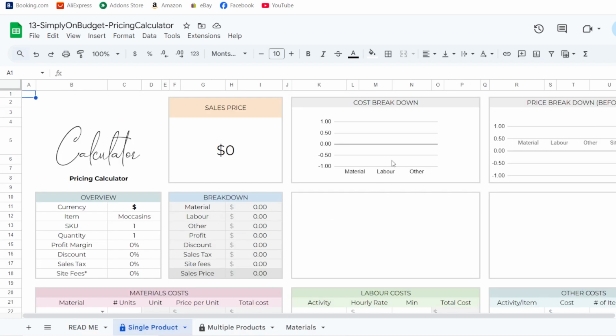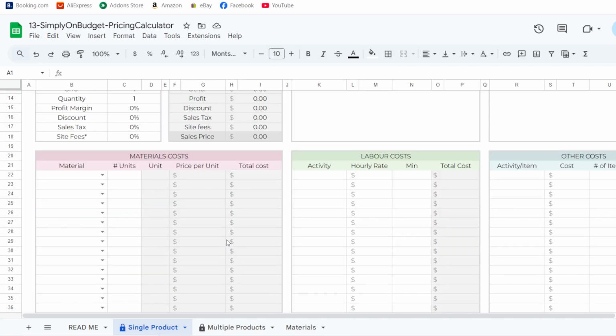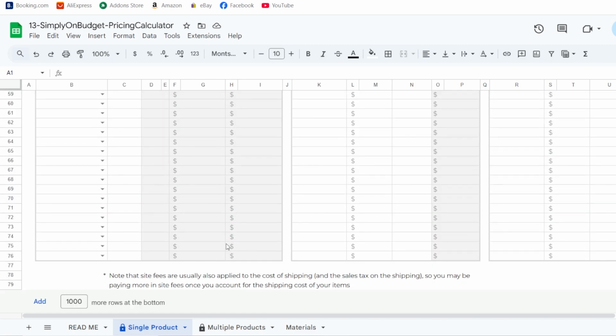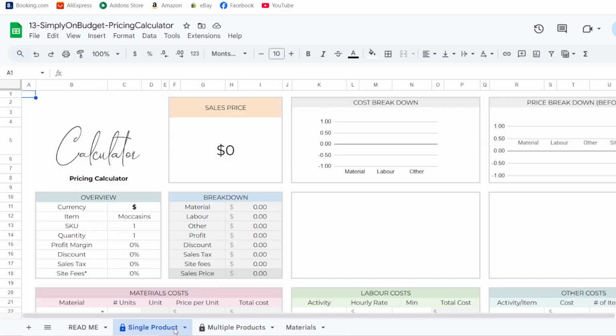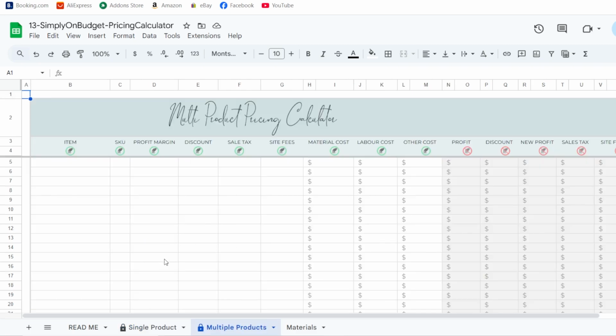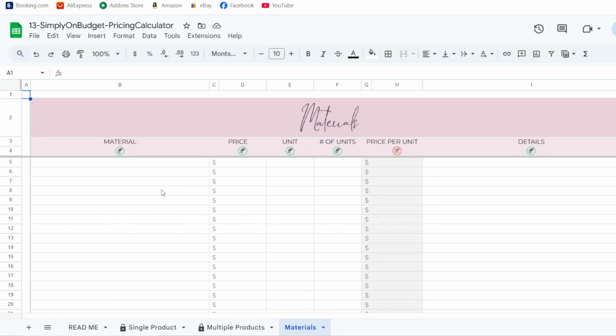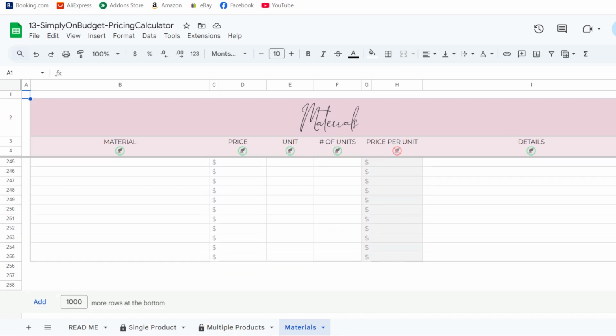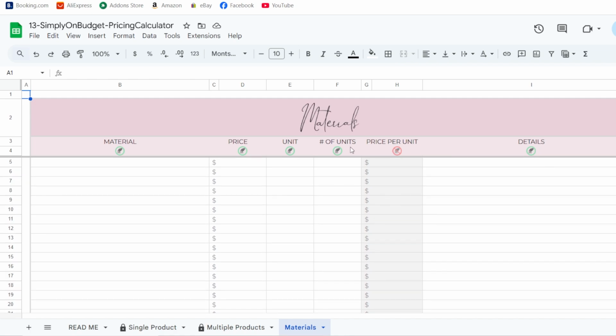Under the single product, this is your calculator for every single product that you may have. And all you have to do is right click and duplicate. And then you also have a tab for multiple products. This tab is used in case you have a very straightforward material cost and you'd like a rather quick calculation. And in this tab, you will enter all the materials that you purchase for your items. You can enter a total of 250 different materials.